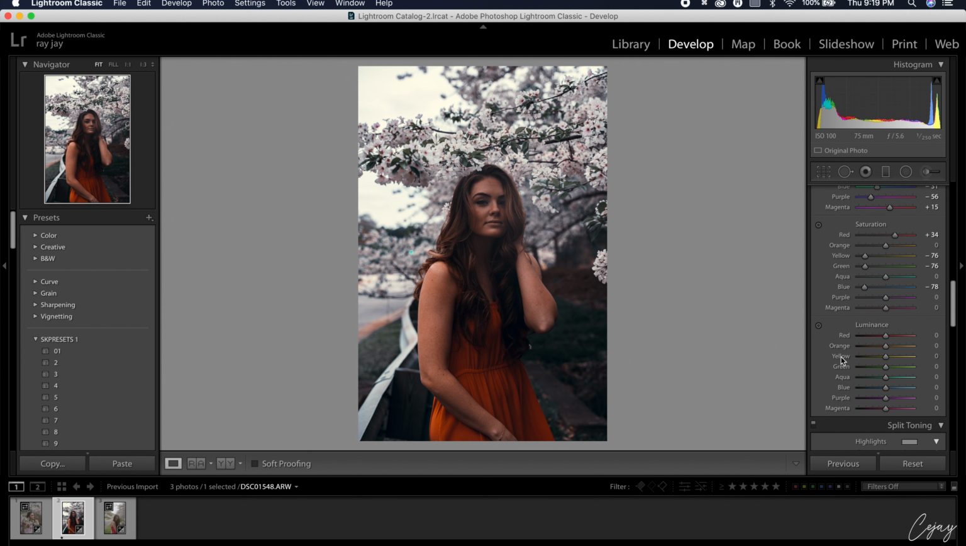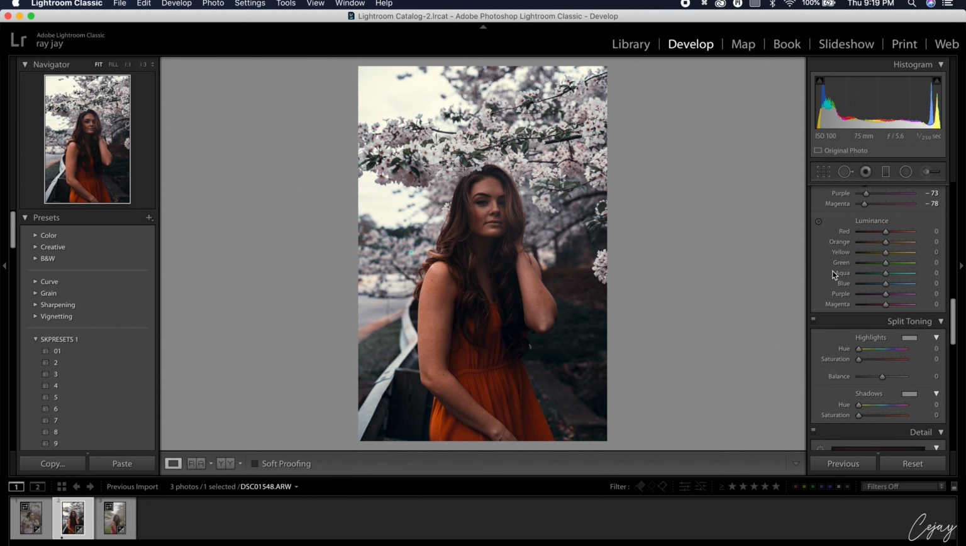And purples, we're gonna bring it down to about 70. 73 is fine. And magenta, we're gonna bring it down to -78. As you see, guys, you should be seeing the trend. Certain colors we bring the saturation all the way down, and certain colors we actually bring the saturation up.